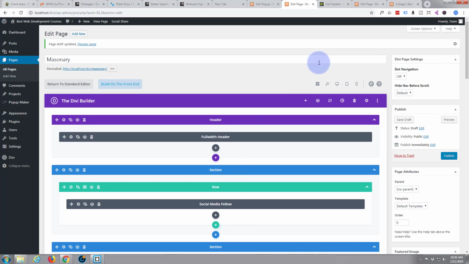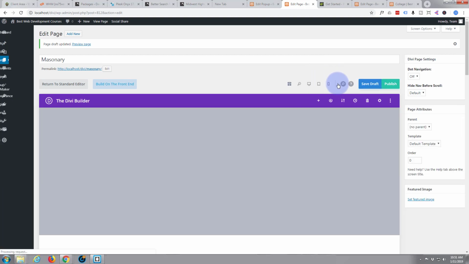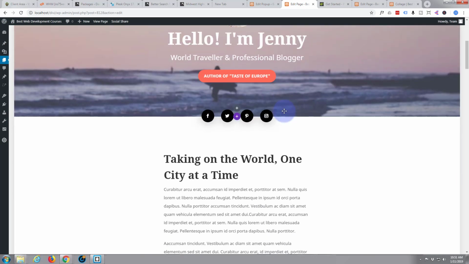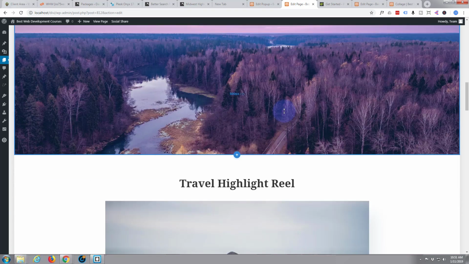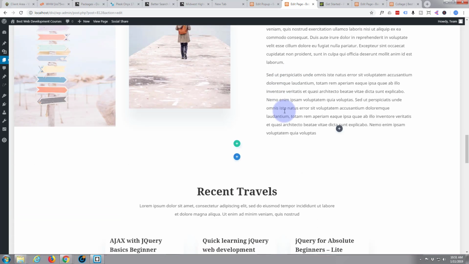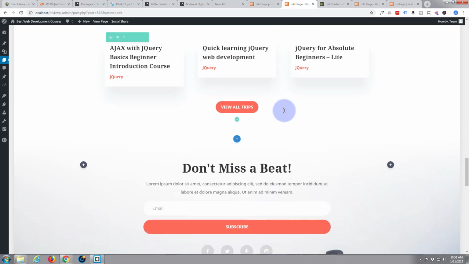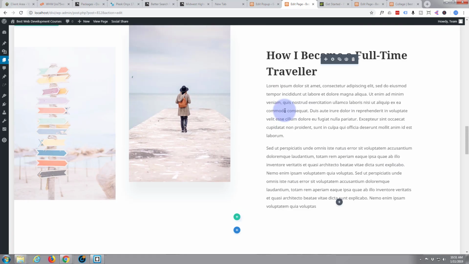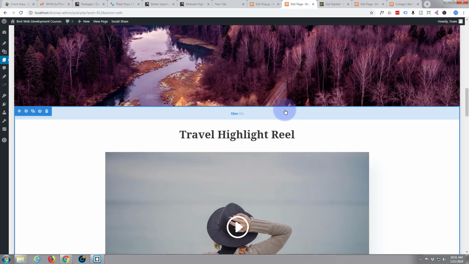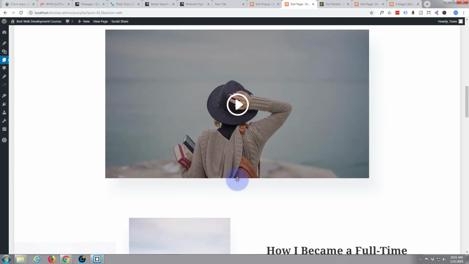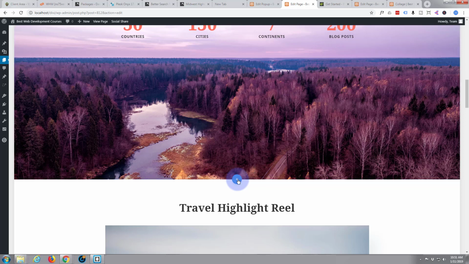Now let's just have a quick look at what we've got here, and just hit our little preview icon. All right, well this is what we've got here. So let's add a little masonry gallery somewhere. Let's put it right under here. So I'm going to add a new section.